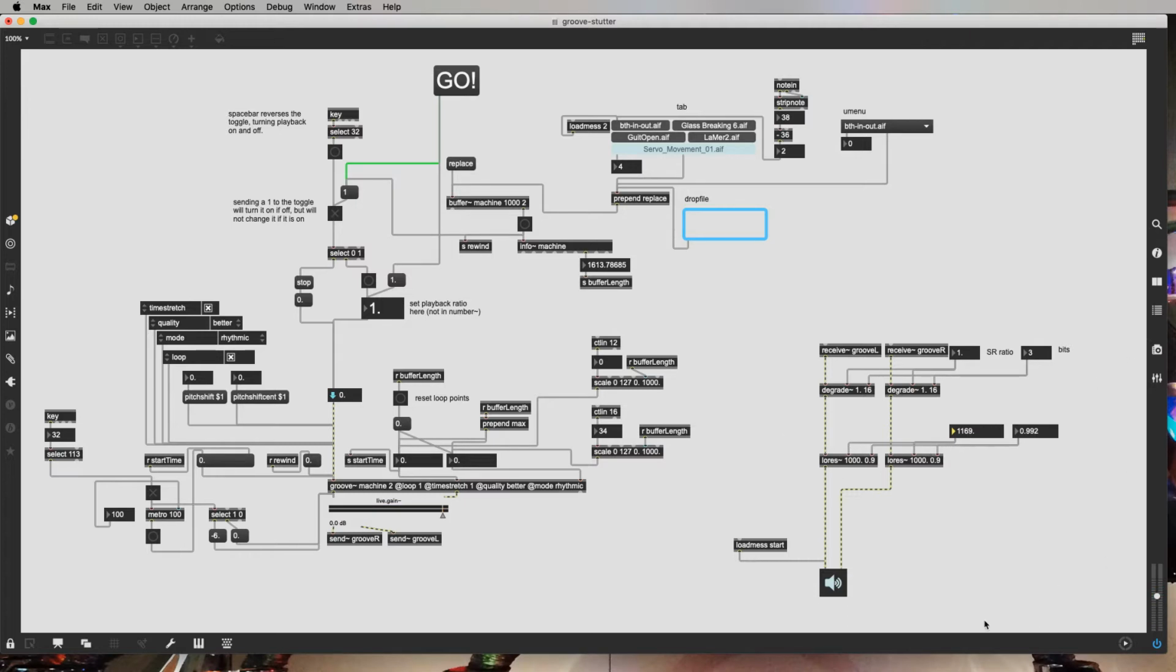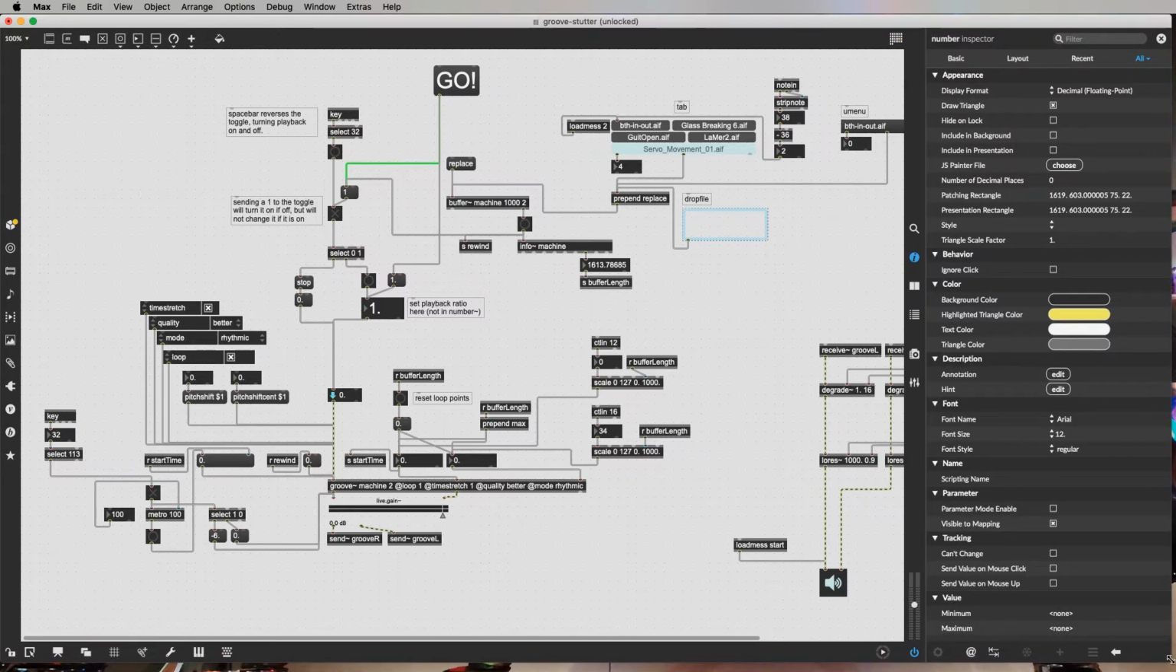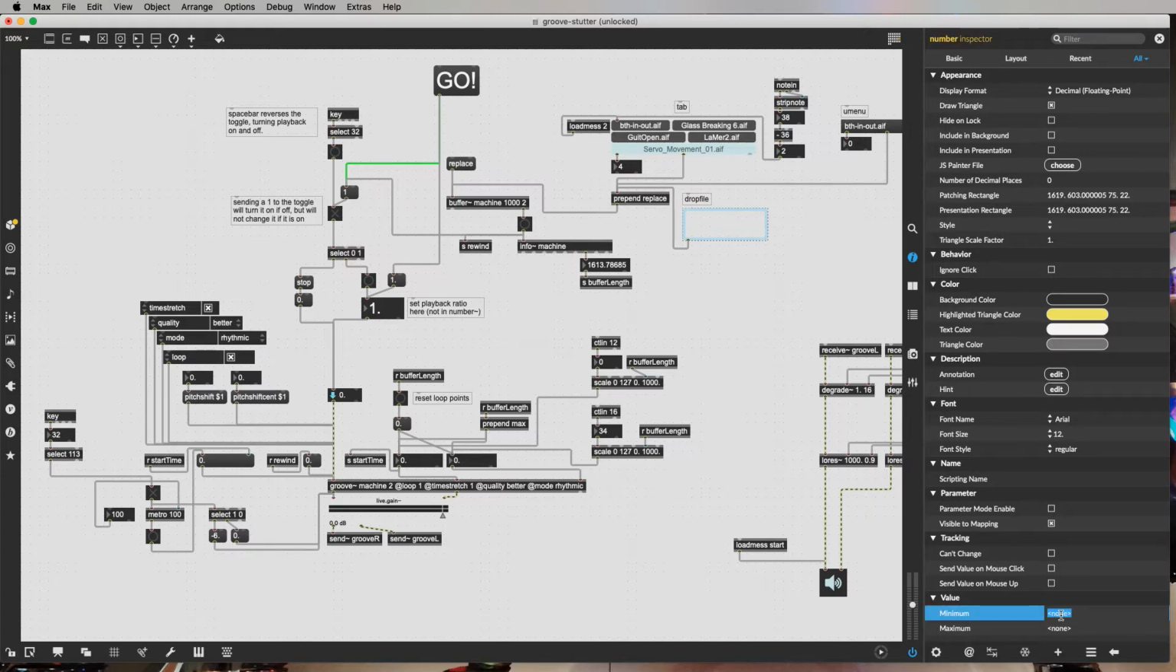It's useful if you're dealing with a resonance argument to a filter. If it goes above 1, or gets to 1, you're creating feedback. So it's really important. I'm going to unlock, select this number, open up my inspector, and set the min and max for this. So the minimum value is 0 because I don't want it going negative, and that will produce feedback as well.